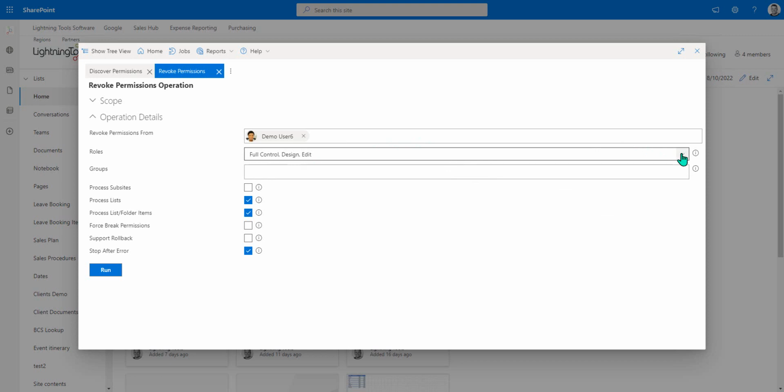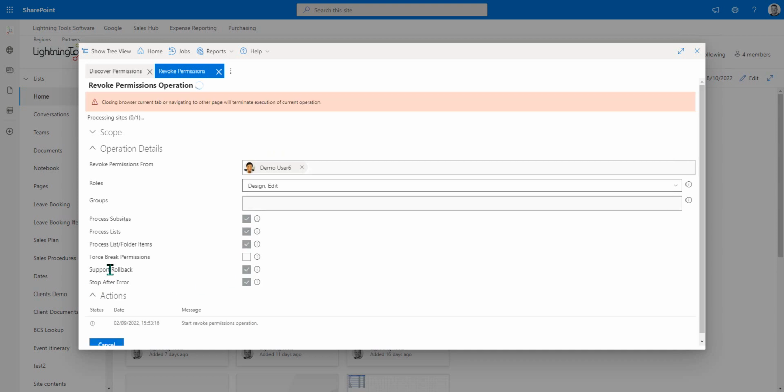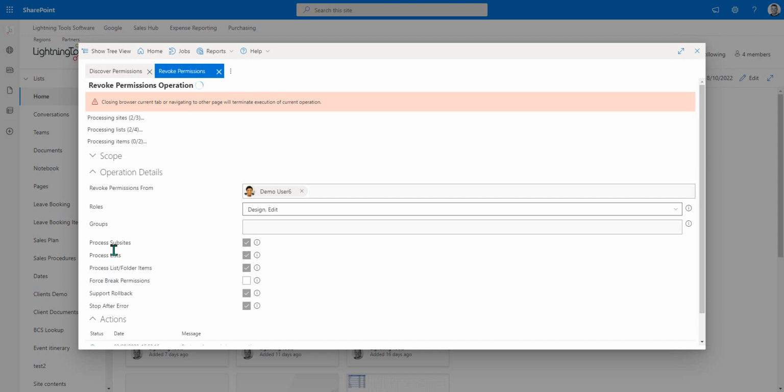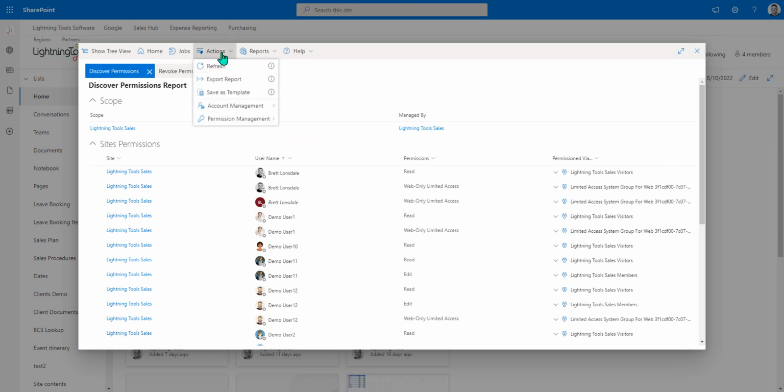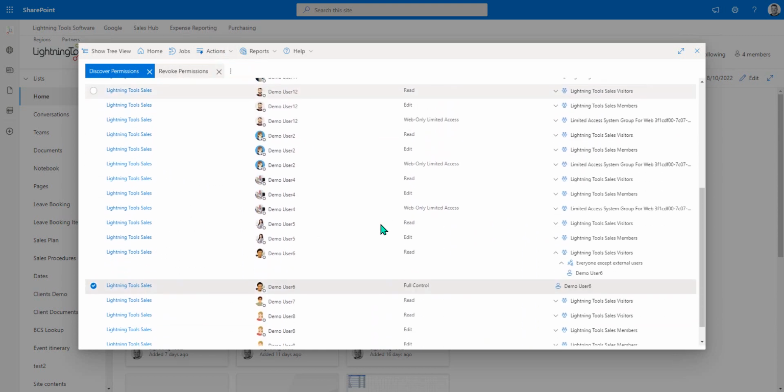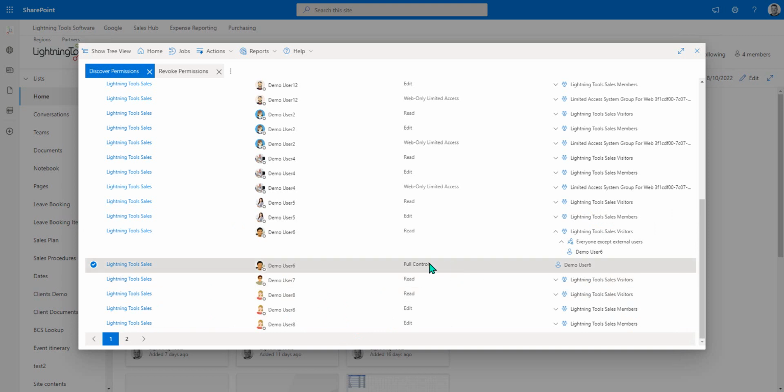So what we can do here is hit the drop down and let's leave this looking like design and edit. And again, we can process the subsites, we can support the rollback, and let's run. Okay, so that's making the changes once more, and we'll go back to our discover permissions and let's refresh. And as you can see now, demo user 6 only has full control because we took away that design and edit.